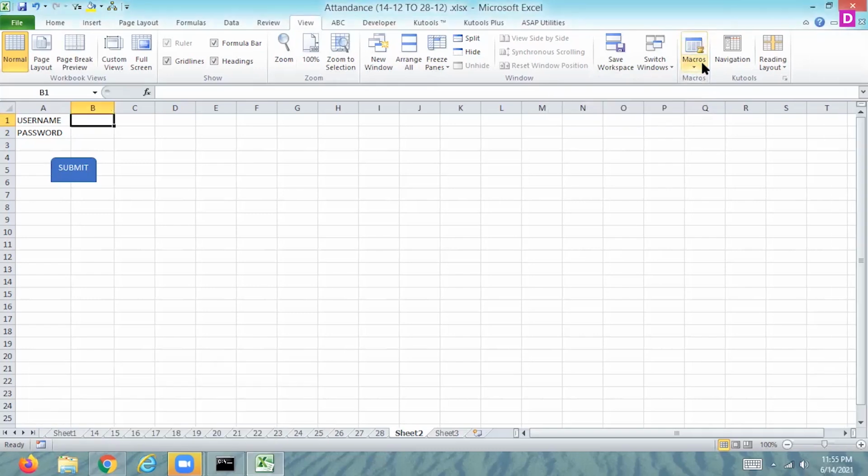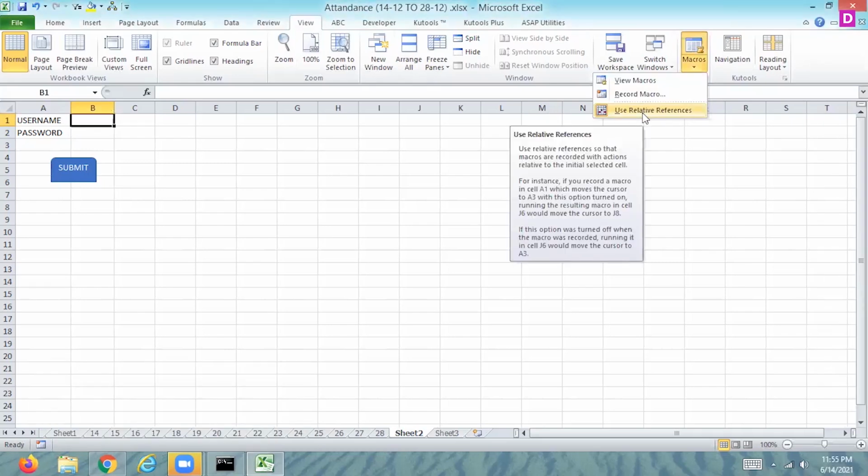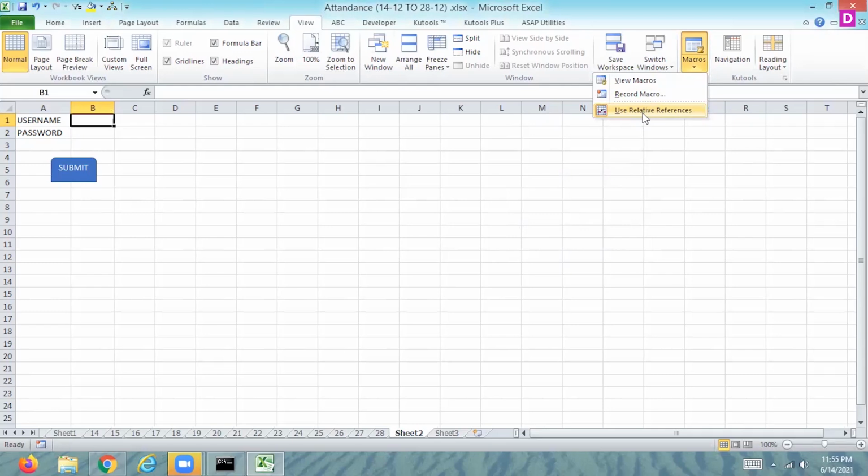For example, if you record a macro in A1, which moves the cursor to A3, and turn on running the resulting macro in J6, it will move to J8. J6 to J8, it will be moving on. If this option is turned off, then it will directly go from J6 to the A3 value. So it will not be a proper value. Make sure that every value will be stored from this value.